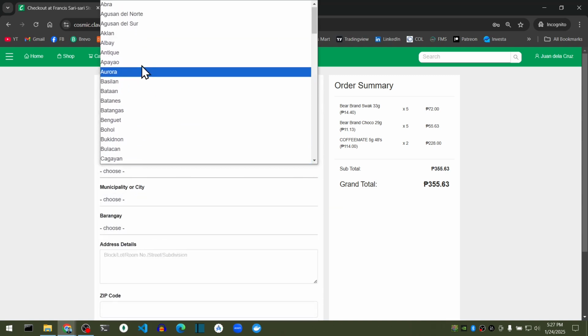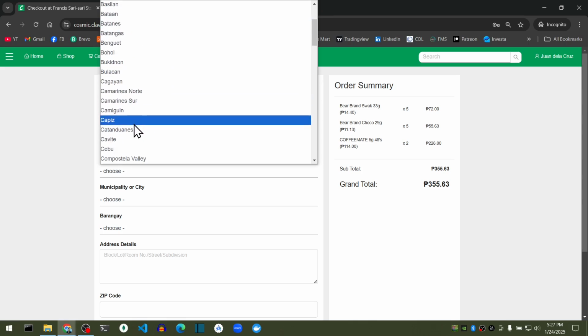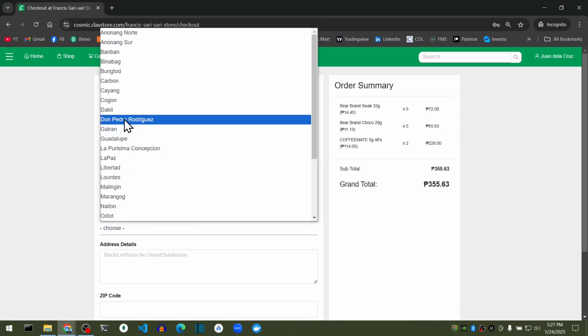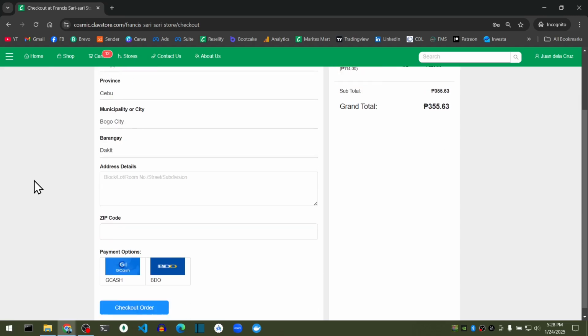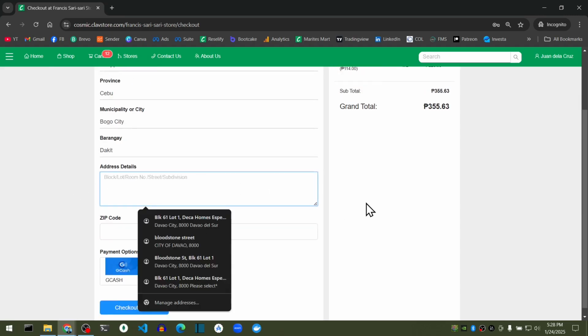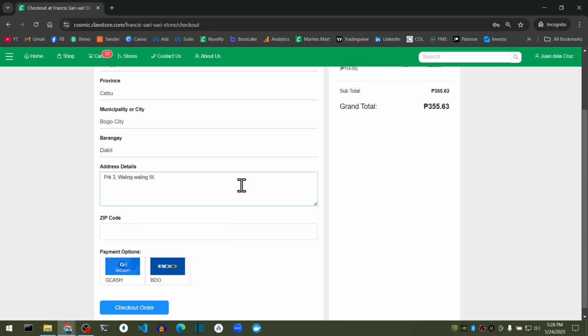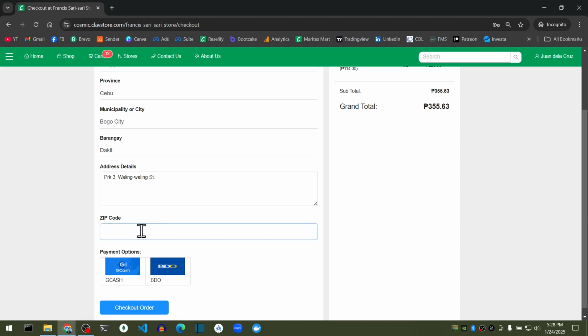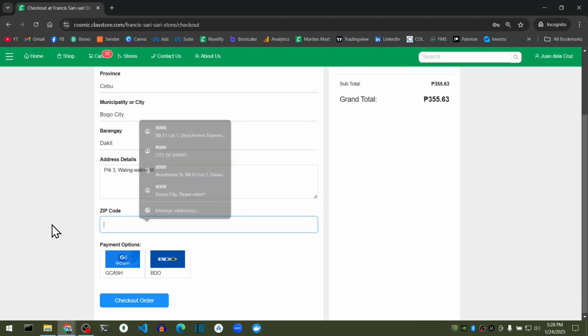His province. So we say he's from Cebu. Okay. And then Bogo City, and then so we'll say this is Dakit, Bogo. So correct me if I'm wrong. Okay, so we'll say he's from Purok 3. So we'll say Waling Street, Bogo, Cebu. So zip code. So maybe zip code is not a requirement, but he can place it or not there.